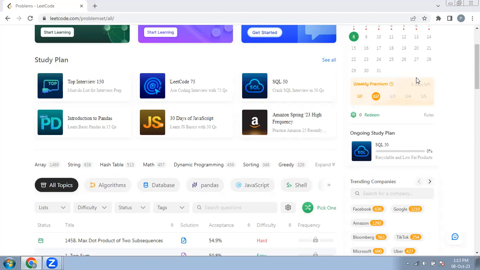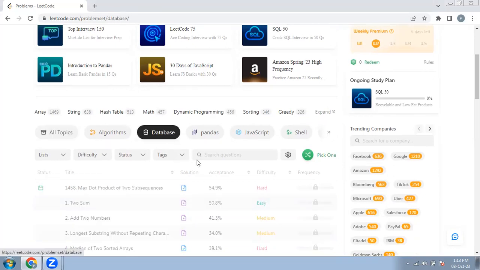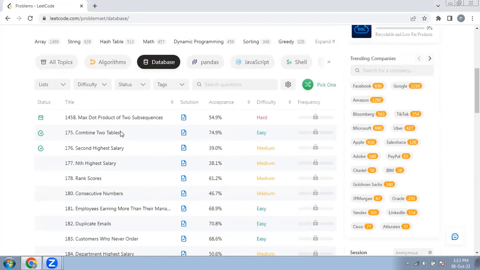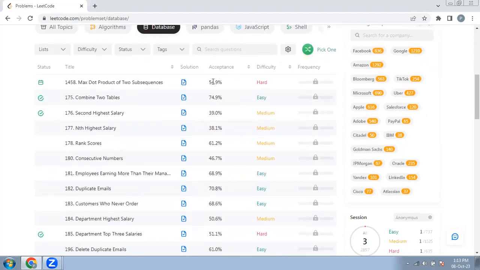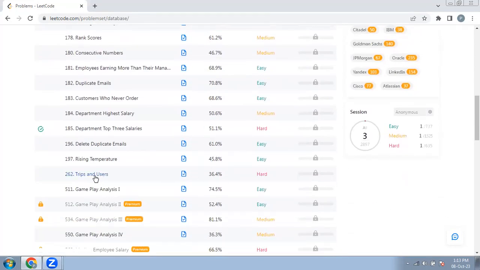So today we'll select one hard problem from Leetcode and solve it. Before that, I need to select the database. From this list, we'll select one hard question, the one with a low acceptance percentage. From here we have Trips and Users, which has 36.4% acceptance. Let's go to this problem and start solving.